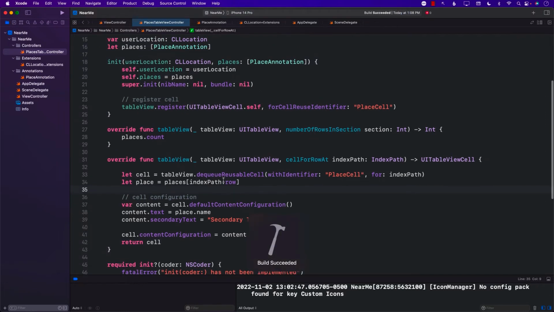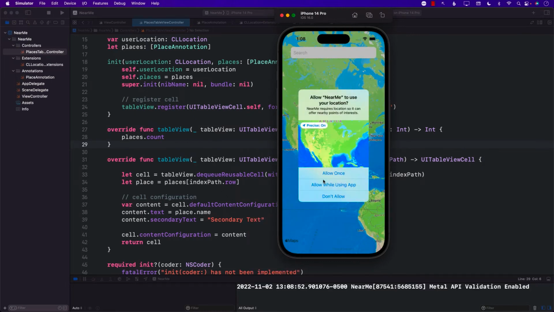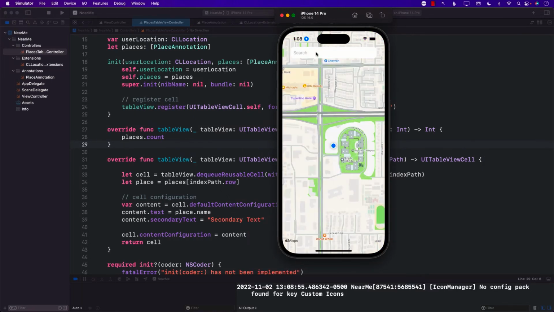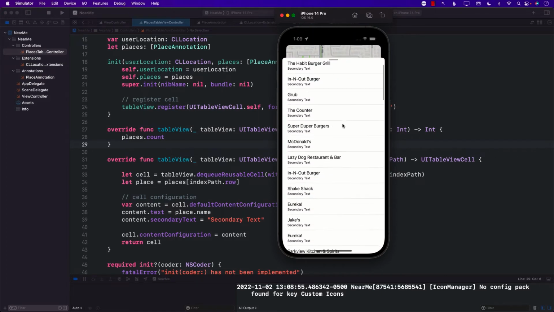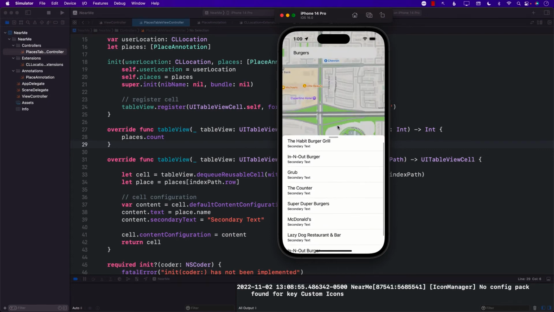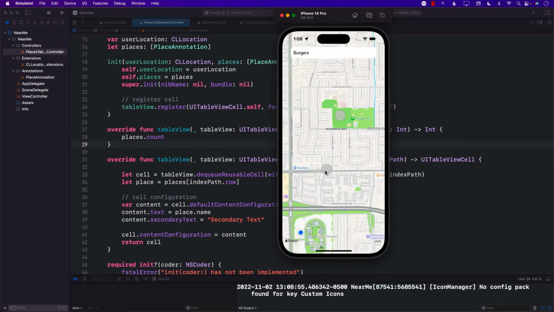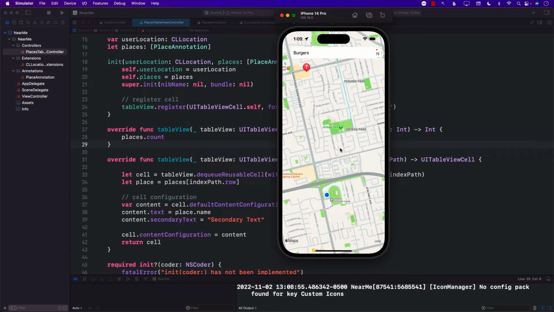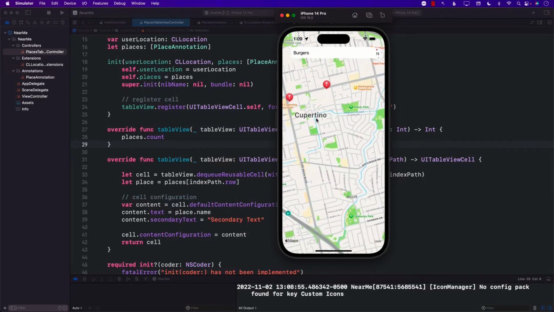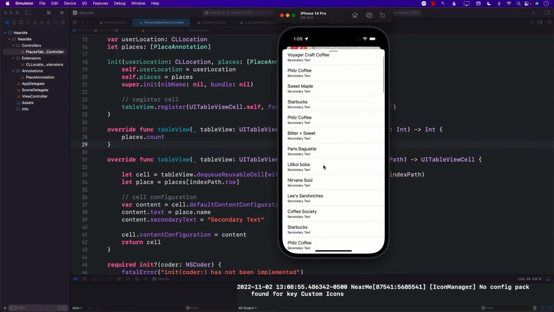Great. Let's go ahead and run the application and see if it displays anything in our table view or not. I'm going to go ahead and search for burgers. And there we go. It actually looks pretty nice. It's displaying a list of all the places near Apple campus. We can also zoom out a little bit and see all these different places. Oops, I think I zoomed out a little bit more, but you can definitely see all these different places near Apple campus. And if I search for something else, probably coffee, then I get all these coffee stores.